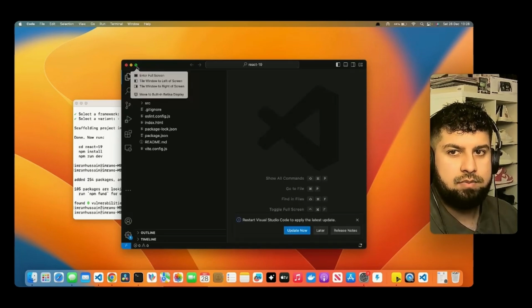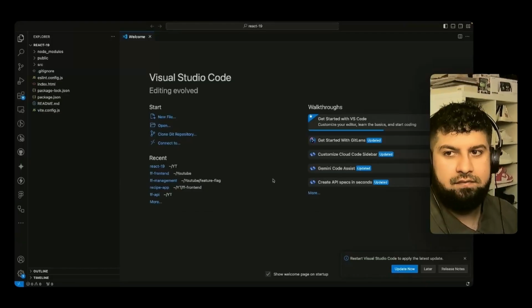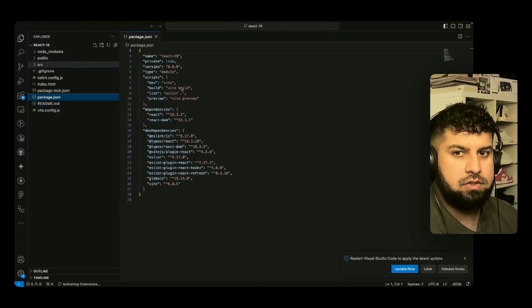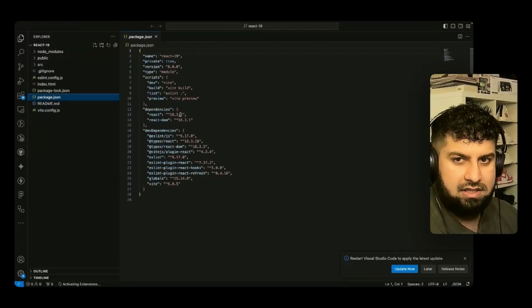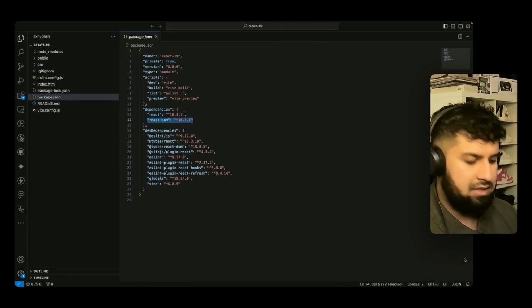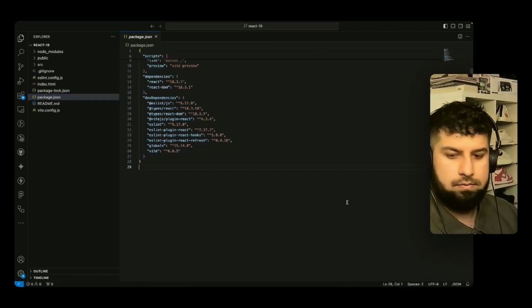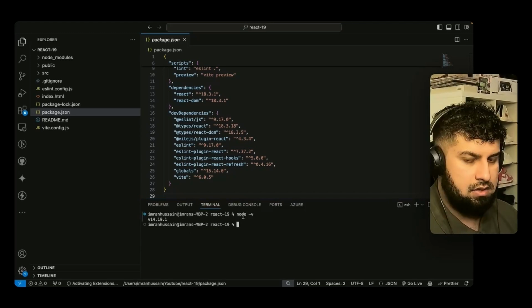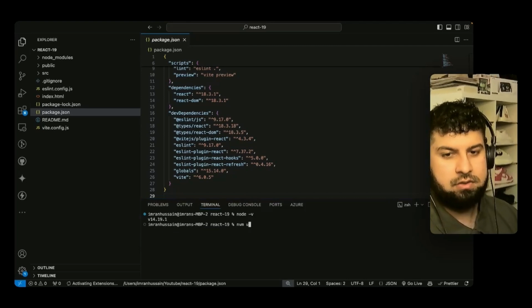So let's expand this. And in here, first thing to do is go in the package.json. We've got our node modules, so everything's installed. But React here, we have 18.3 and 18.3 in here. So what we want to do is upgrade them. So let me just zoom in a bit more. And now first thing we want to do is check the node version. So it's node -v. And what we want to do is actually use node 20.